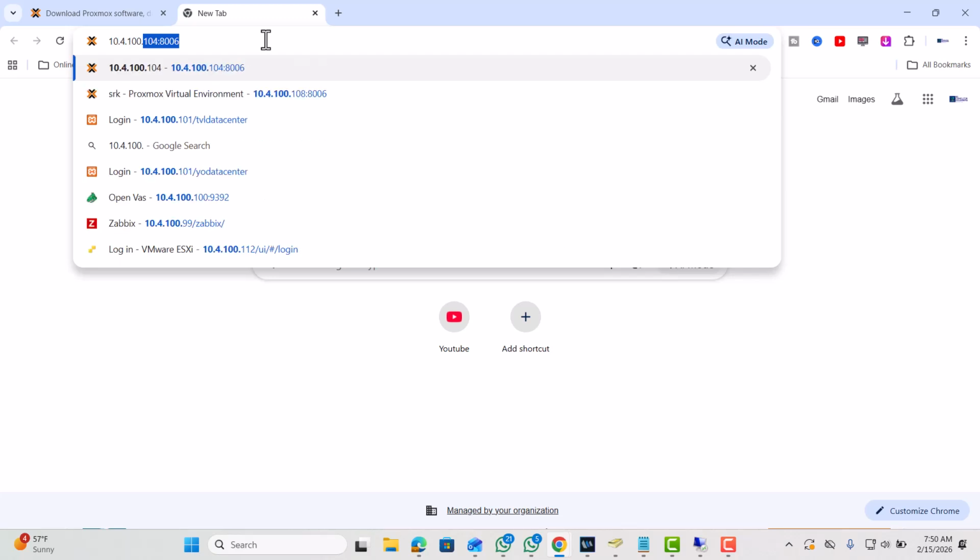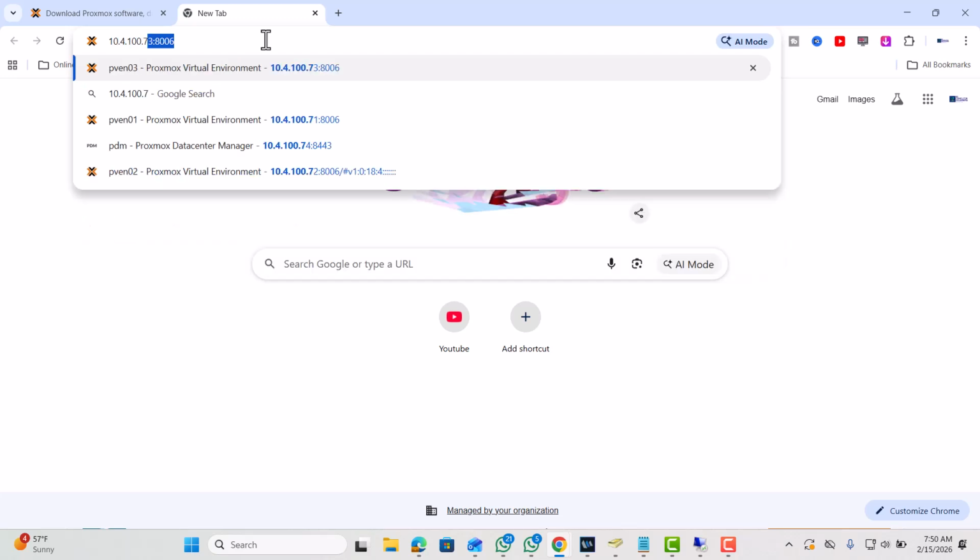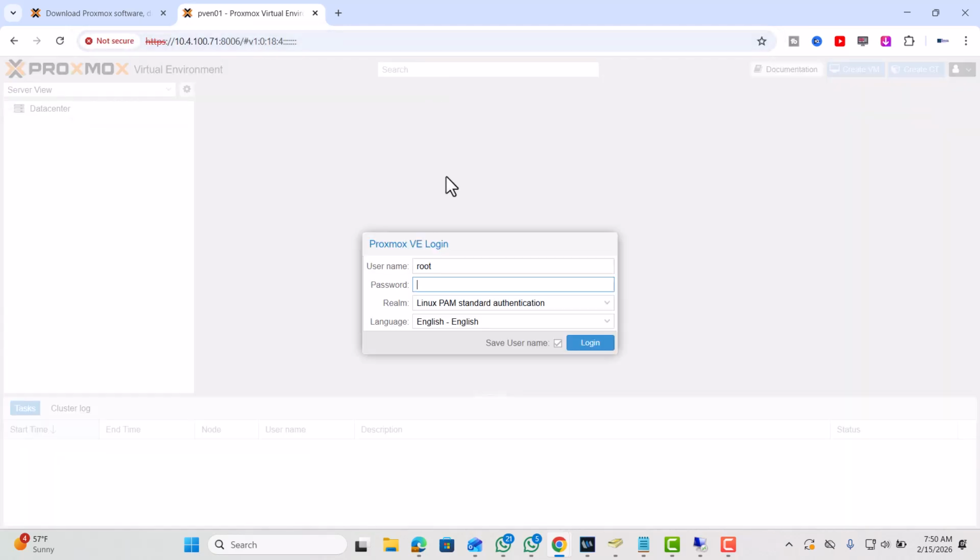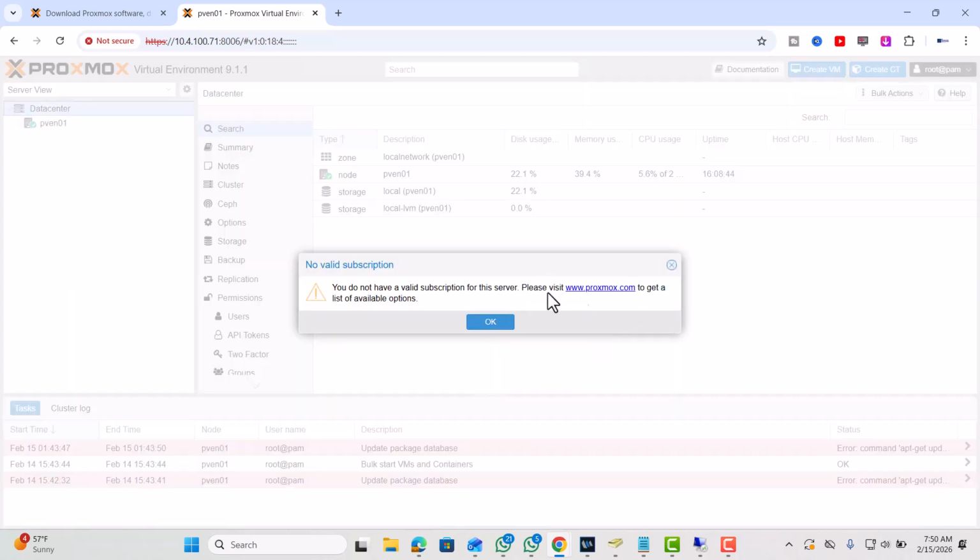When you log in, you may see a message saying no valid subscription. This is only a notification, not a restriction. Let's configure the free repository using the GUI. Log into the Proxmox web interface using IP address and port.